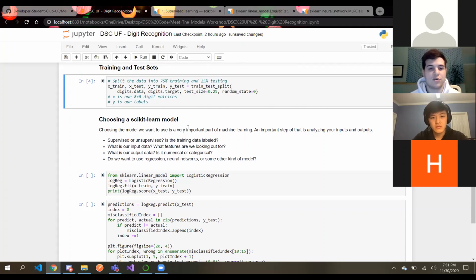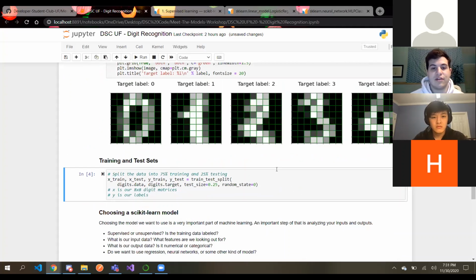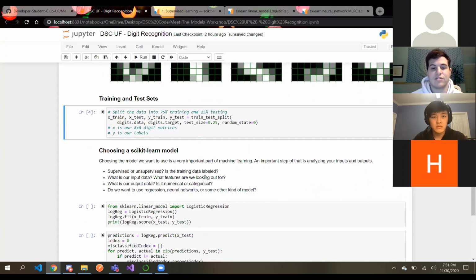So first, is it supervised or unsupervised? Is the training data labeled? You can just type in chat for it. We'll see different things. In this case, it's supervised because we know the data is labeled. As we saw right here, it has labels, so it's supervised learning. So we're going to be looking at supervised models.